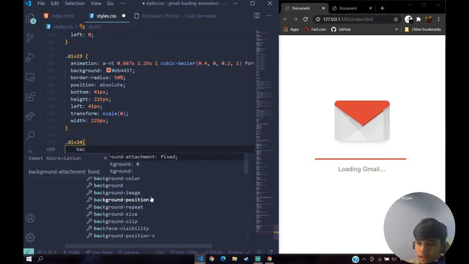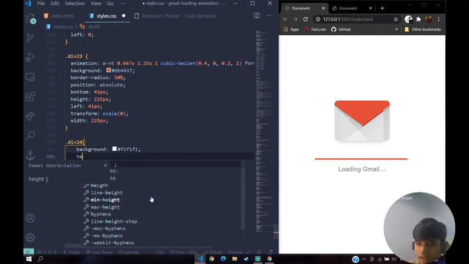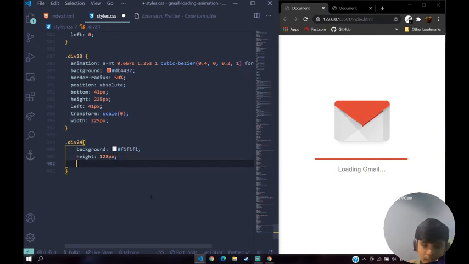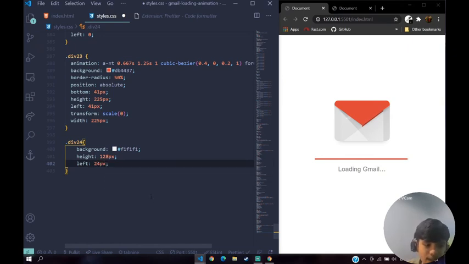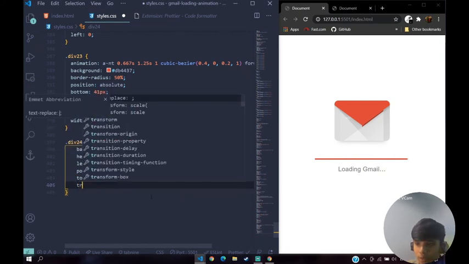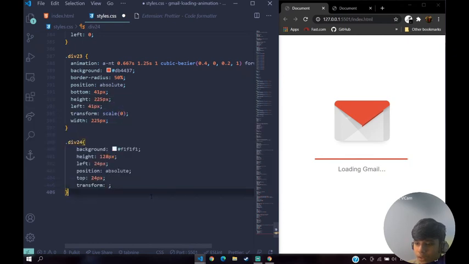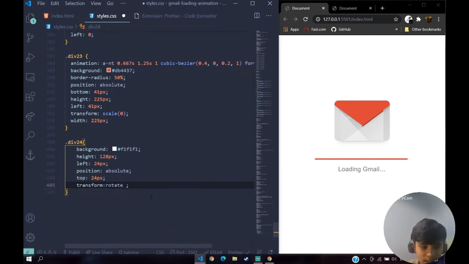Here we are gonna have a background of #f1, right? And then we are gonna have a height of 128 pixels, and then left of 24 pixels, and then position of absolute, and then top 24 pixels, and then transform of rotate. Here we are going to rotate it by 90 degrees, and then left 24, and then you're going to give a width of 128 pixels. Save it.